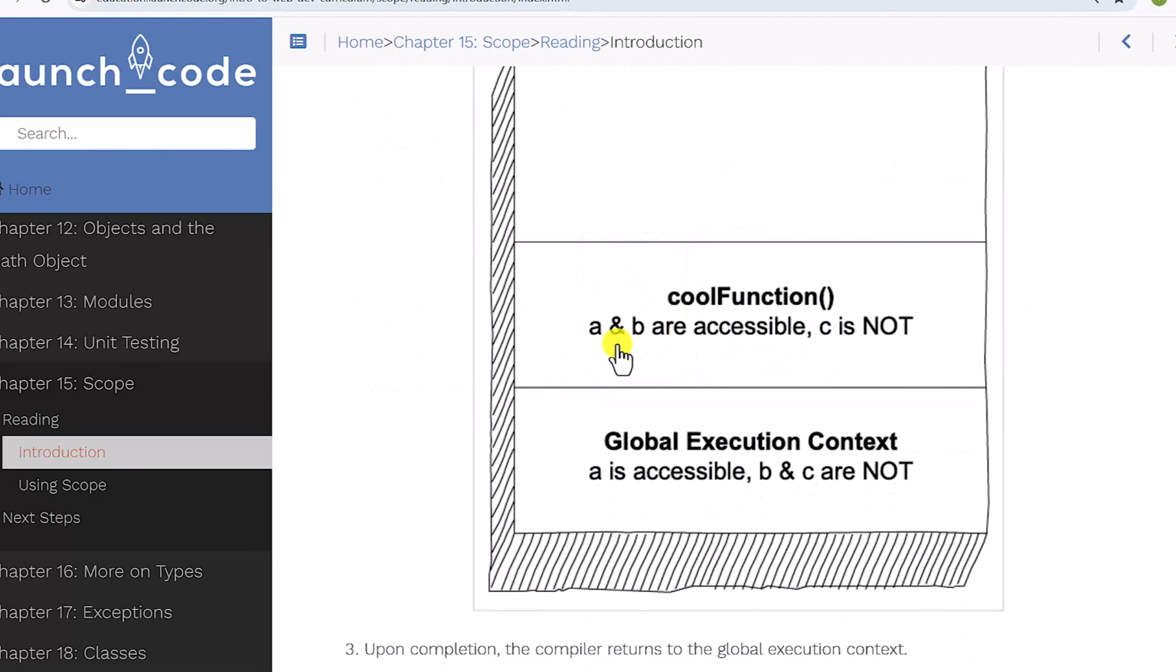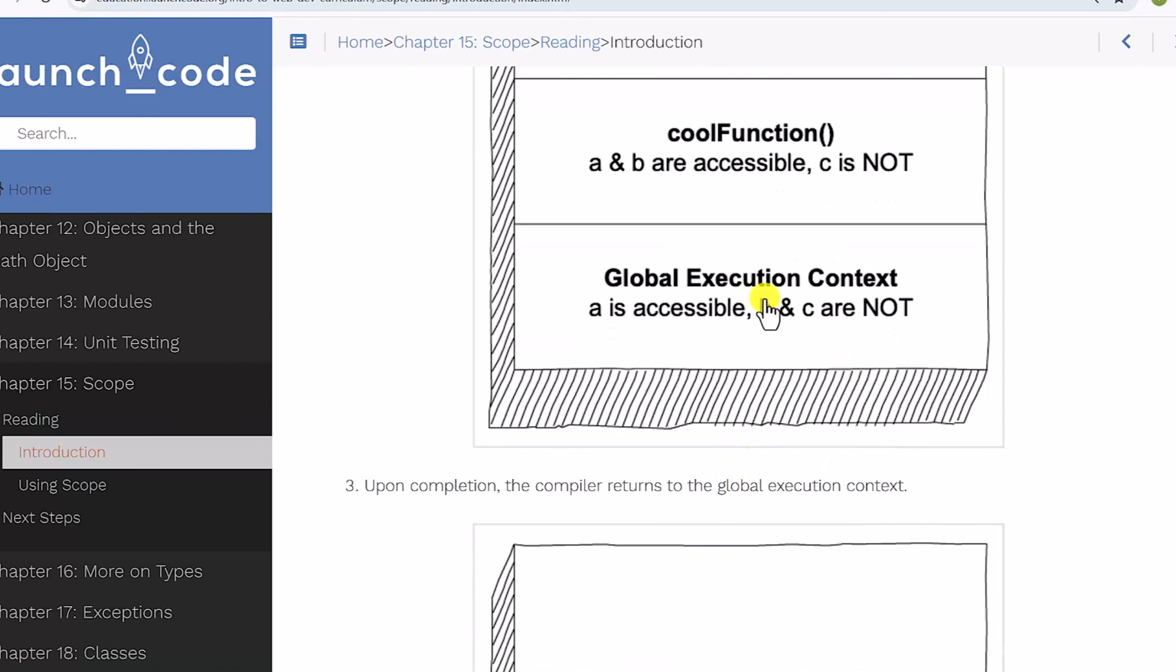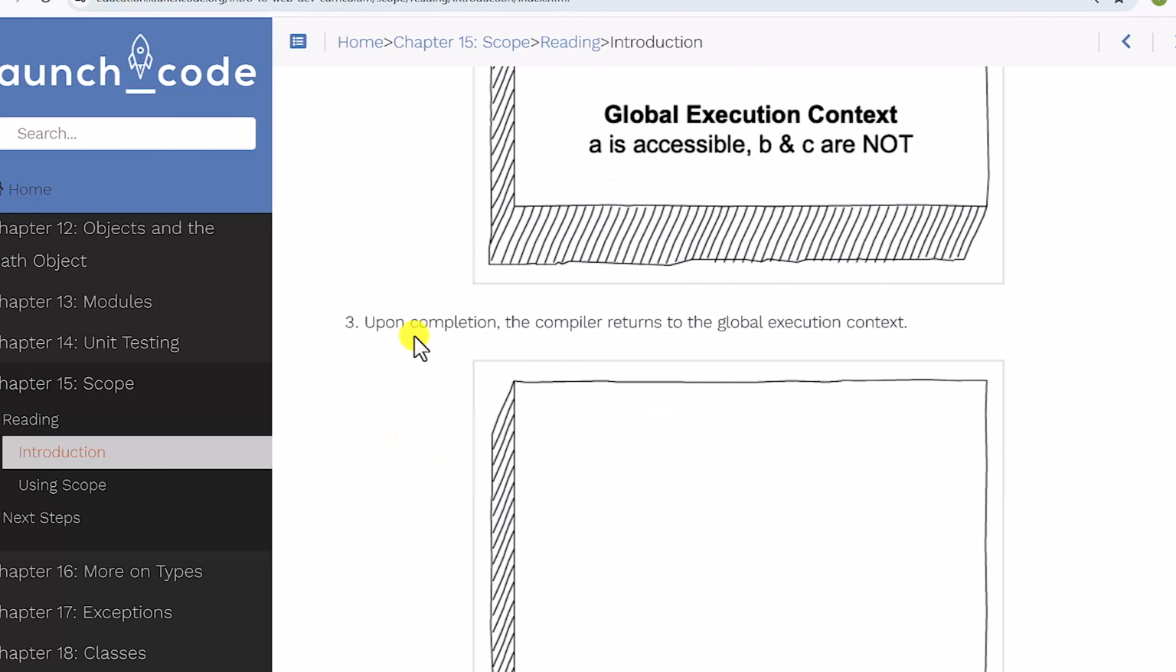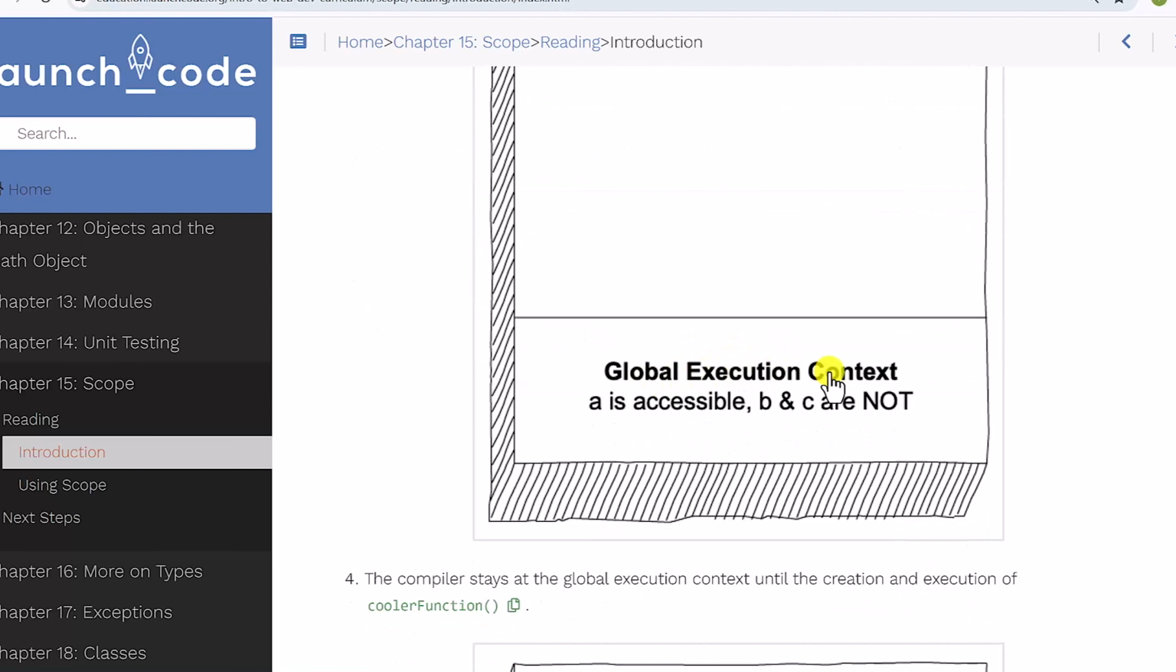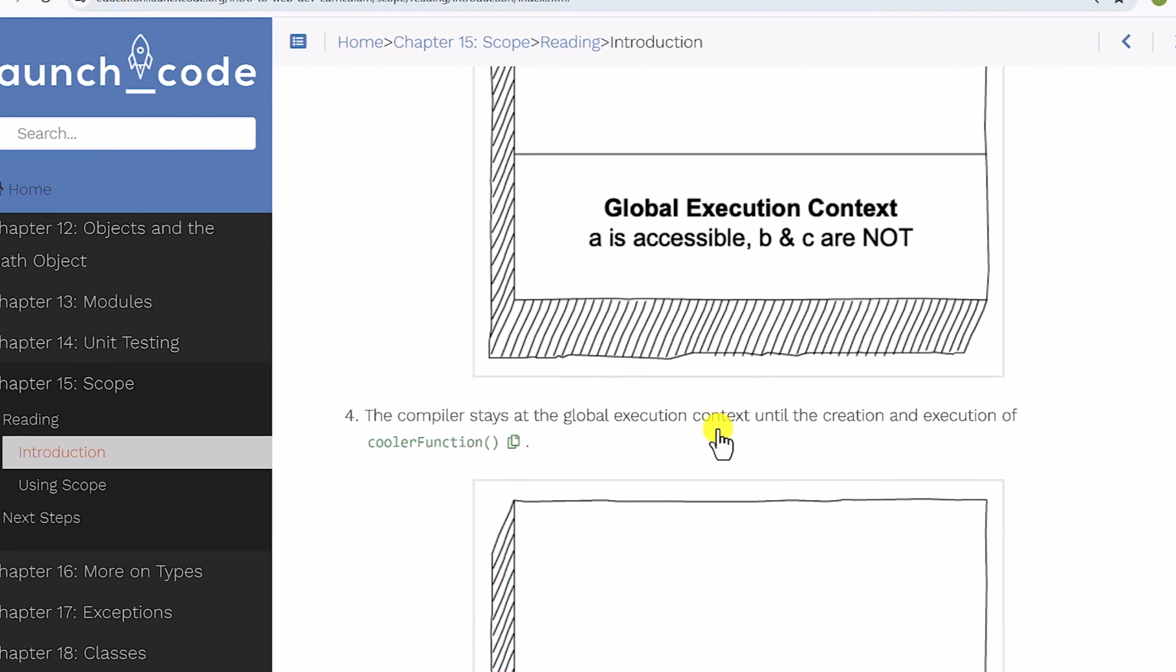So here we go. Cool function, A and B are accessible, C is not. Global execution context, A is accessible, B and C are not. See, A is accessible in cool function because it's global. Upon completion, the compiler returns to the global execution context. And then global execution context is A is accessible, B and C are not.